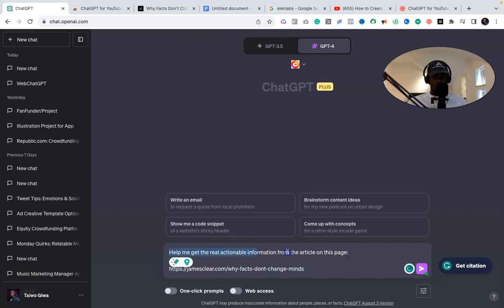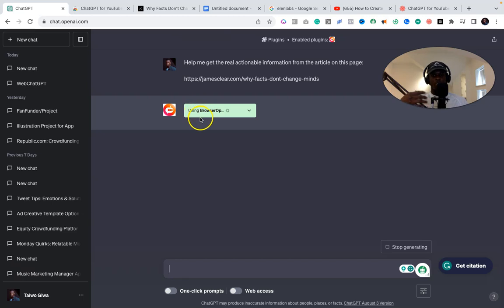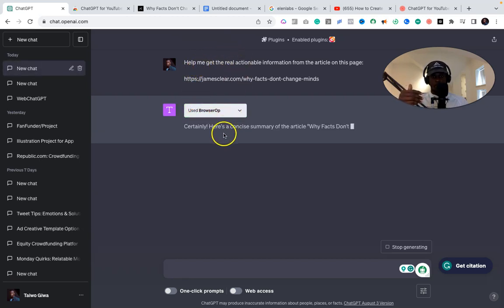Help me get the real actionable information from the article on this page, or whatever, however you want to position it. You put the link, then I just click send, and ideally what it's going to do is help you browse the web page and give you exactly what you are looking for, right? So you'll see it in a minute.